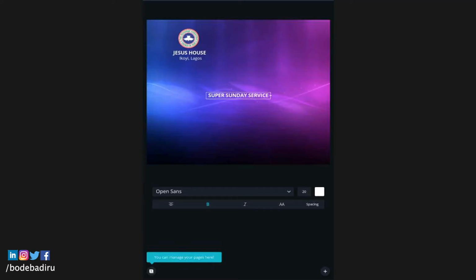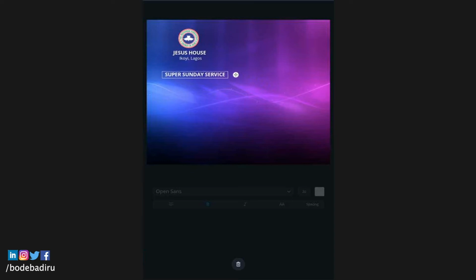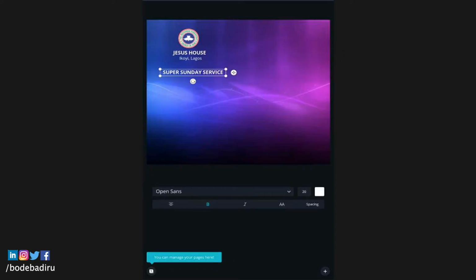So like I did to Ikoyi, Lagos, I'll grab the circular cross, the directional icon. I'll grab it and push it until it gets to the location I want to position it. A little bit to the left. So I think it's okay where it is now.